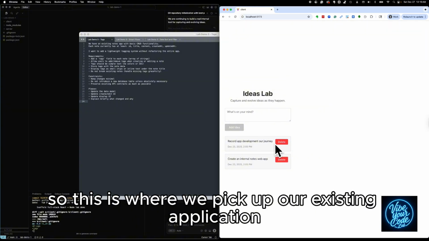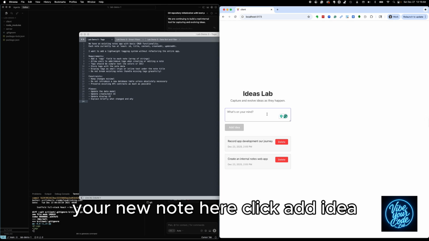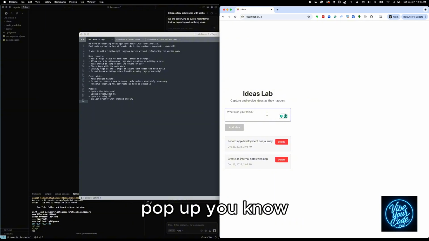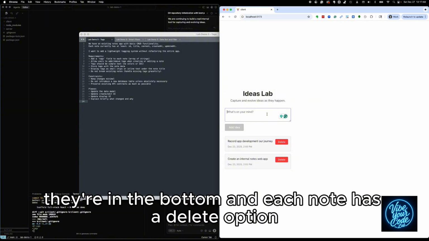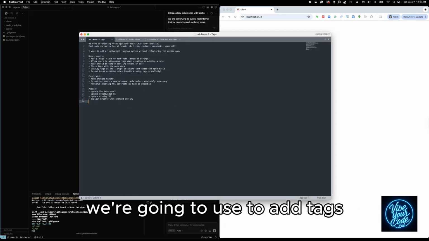So this is where we pick up our existing application. You can type in your new note here, click add idea, and the existing notes pop up there at the bottom, and each note has a delete option. So let's look at the prompt we're going to use to add tags.